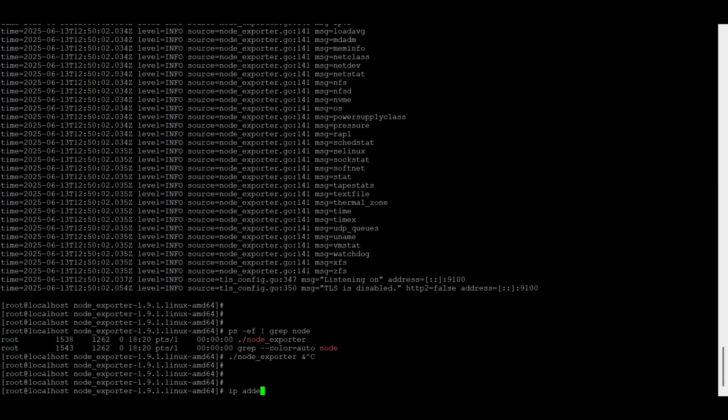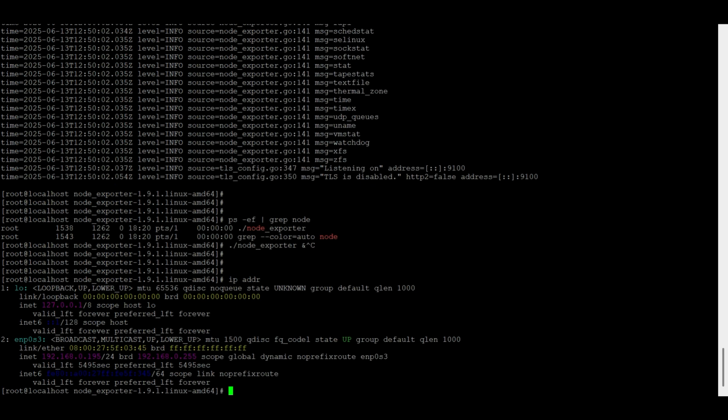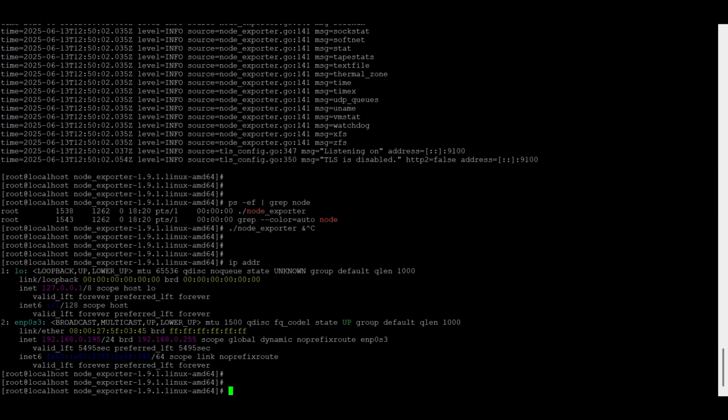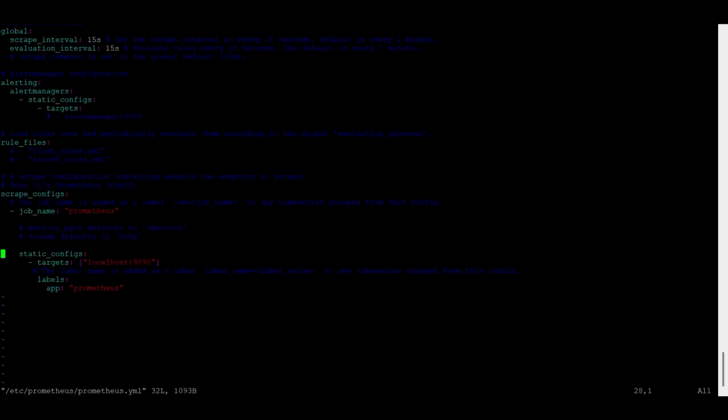So for the IP address, I'll show you: 195 is my Prometheus server. Inside this we have a configuration file, /etc/prometheus/prometheus.yaml. Here we have to declare our server details. Then only Prometheus knows about them.